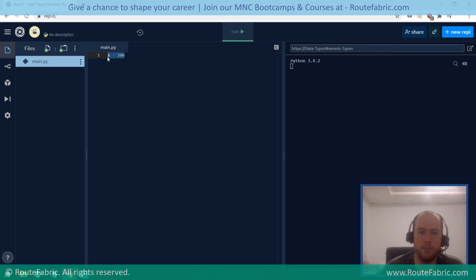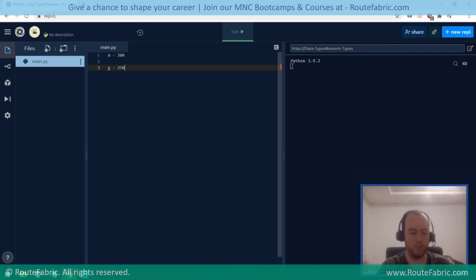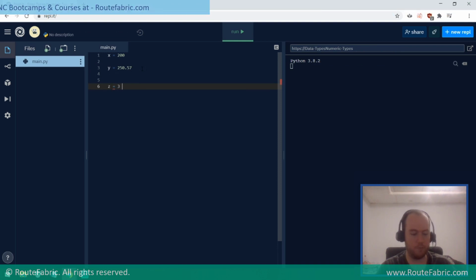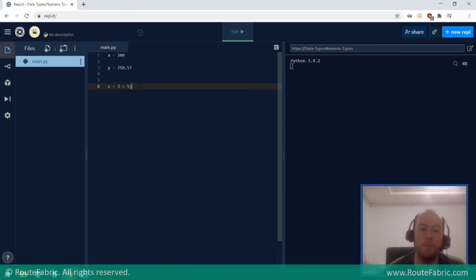So again, this tutorial will be about the numeric data types. So there's two more of those. Say y equals 250.57. The type of this would be float. And then if I had z equals 3 plus 5j, this would be complex.